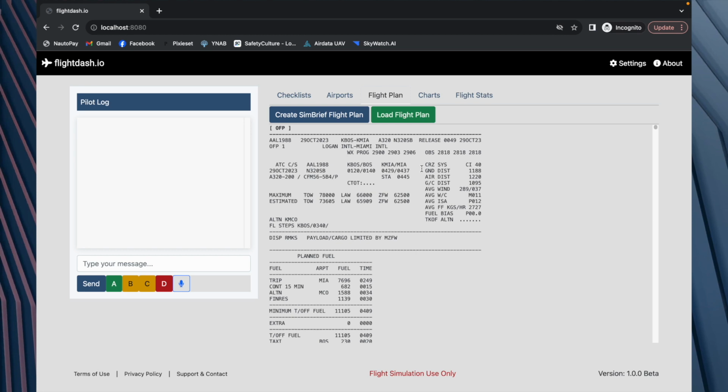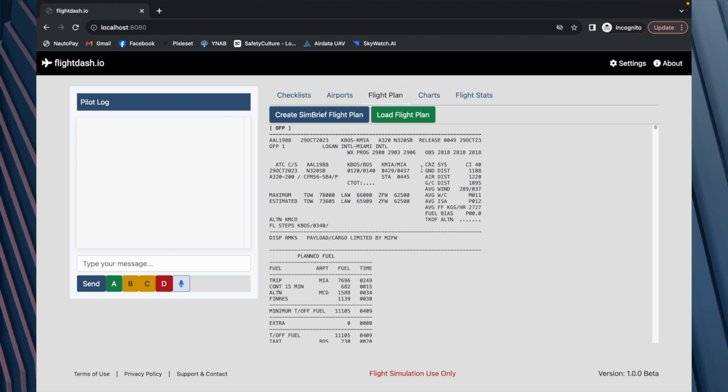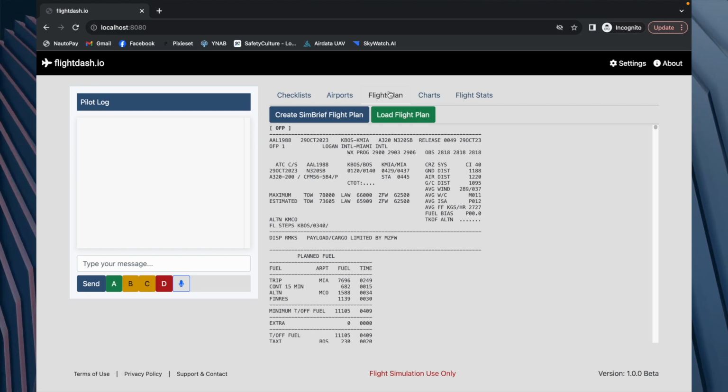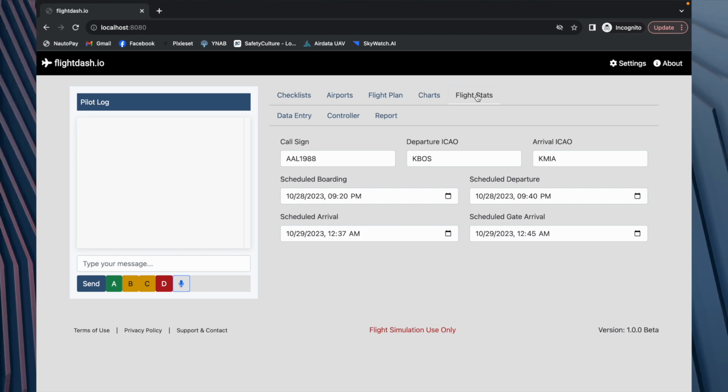Okay, now let's talk about flight stats. Ensuring that you are always in the know about the crucial phases of your journey, Flight Stats offers a real-time insight into your flight progression. Start by inputting your departure and arrival times.